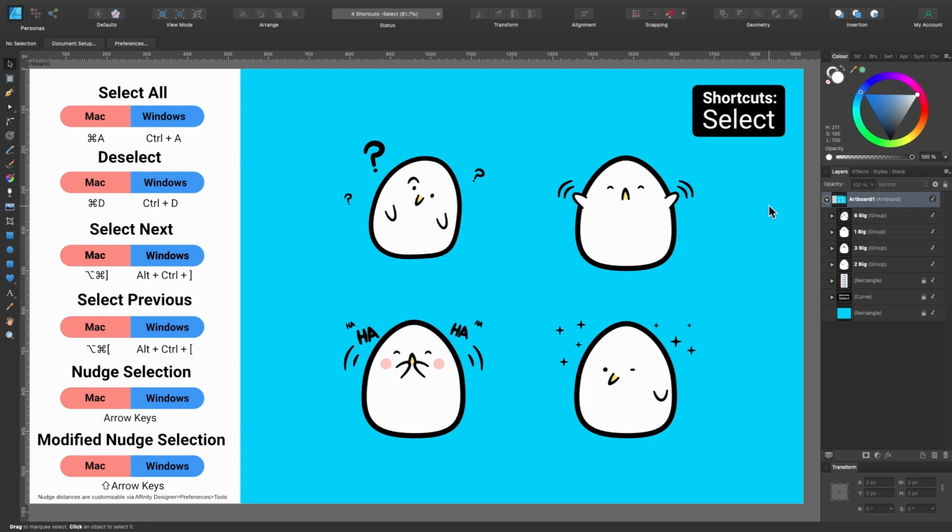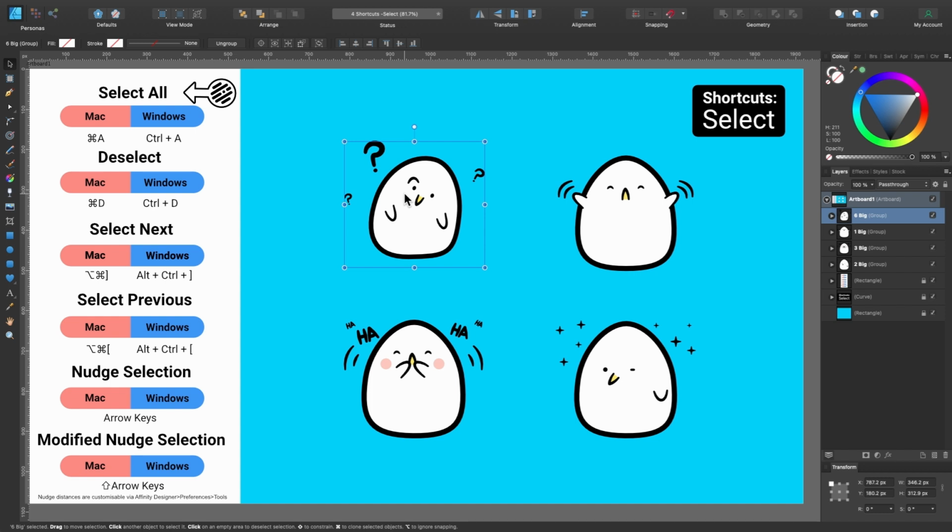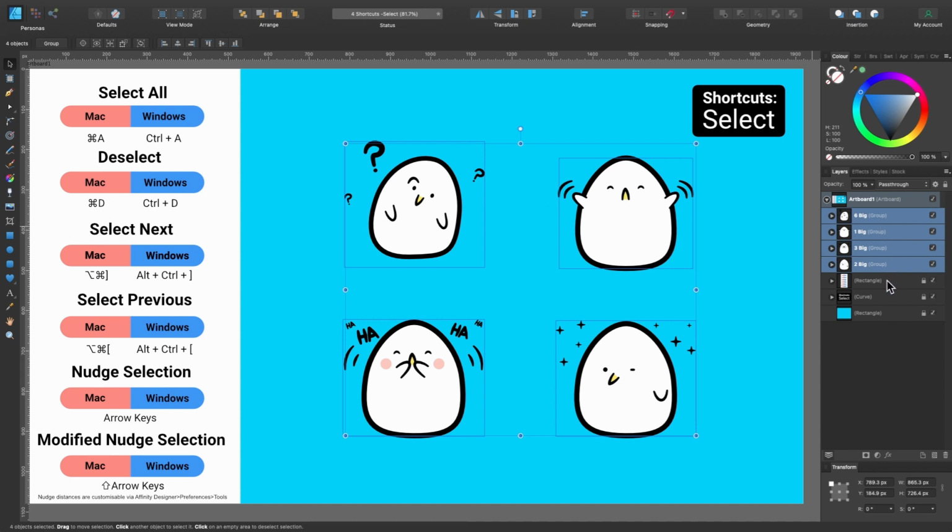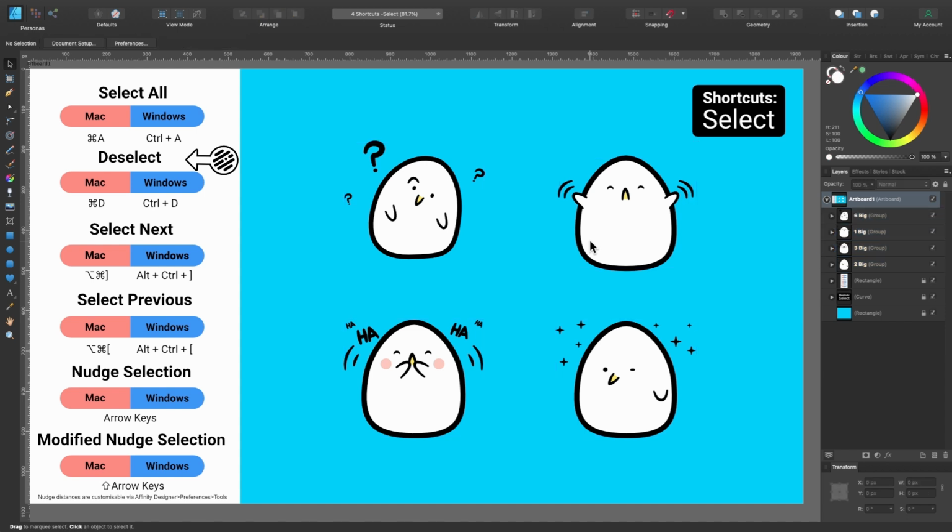Okay, we're now in the select category of shortcuts for this tutorial. And the first one we're going to look at is Select All. So how I do this, I'm going to select one of them, and I'm going to press Command A, and that's selected all of these characters here that I created. You can look underneath on the layers panel. I have locked some of the layers, so it hasn't selected those. So how do I deselect them? Well, it's Command D. So I've pressed that and they're no longer selected.